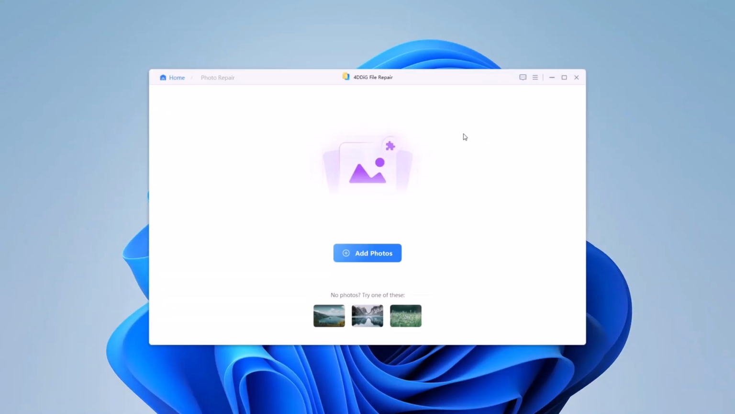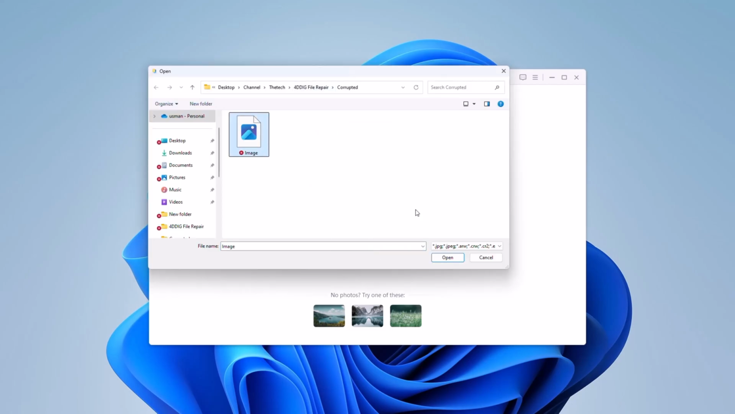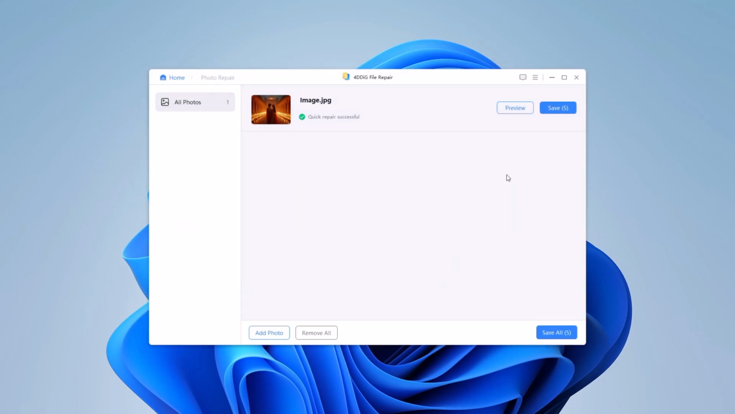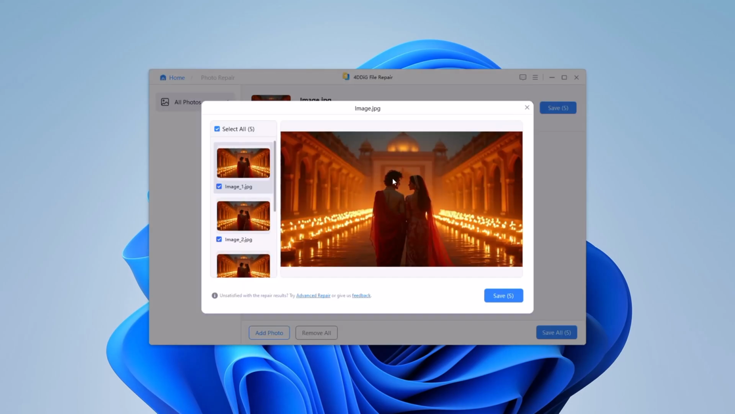Photo repair. Got a blurry, pixelated, or corrupted image? Drop it into the photo repair section, click repair, and the tool will restore its clarity and colors, perfect for recovering old or damaged memories.